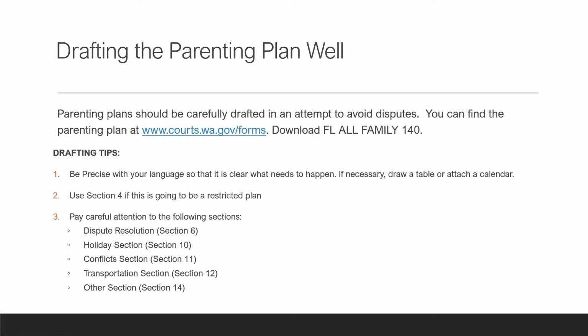So it's better to avoid problems at all, right? They say that an ounce of prevention is better than a pound of cure. And in order to do that, in order to avoid problems, you need to focus on drafting your parenting plan well. So first, download the parenting plan at courts.wa.gov/forms. And then I've got some drafting tips here.